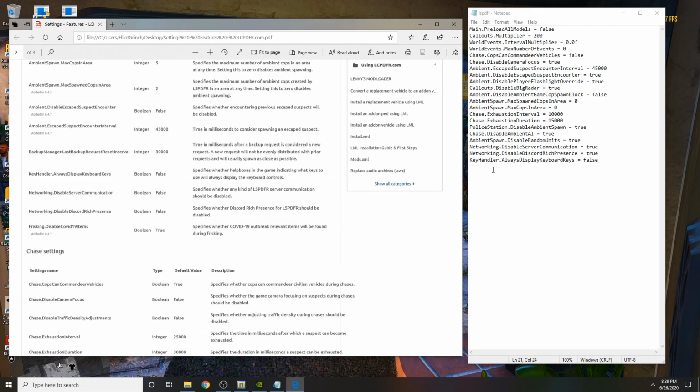True and true. Key handler. This I know, and it's right above. So key handler specifies whether help boxes in the game indicating what keys to use will always display the keyboard controls. I have a separate Word document for my keybinds, plus a lot of them I already know by heart. I don't need a box to pop up to tell me what my keybinds are. So I disabled it. So always display keyboard keys, false. So that's what I have in my LSPDFR.ini.